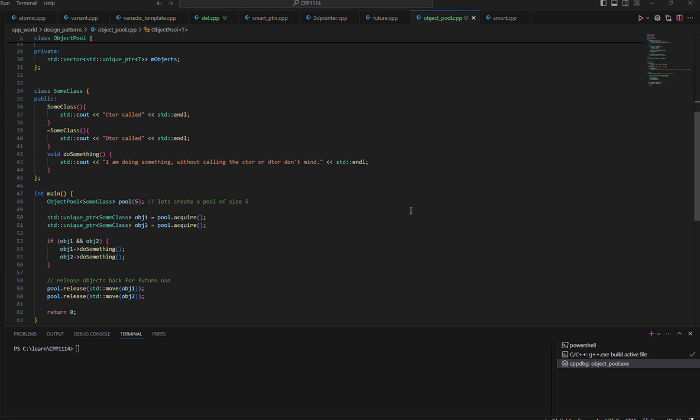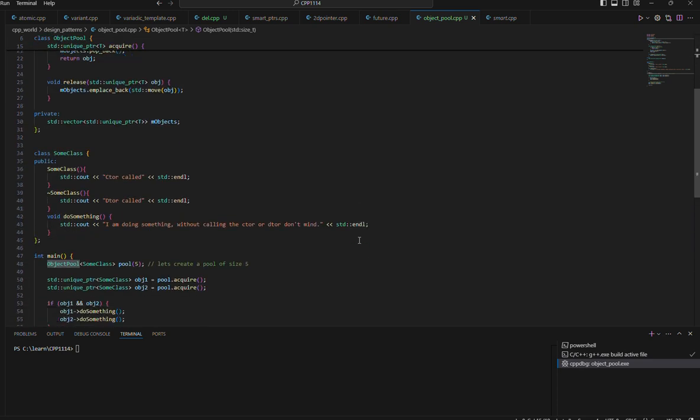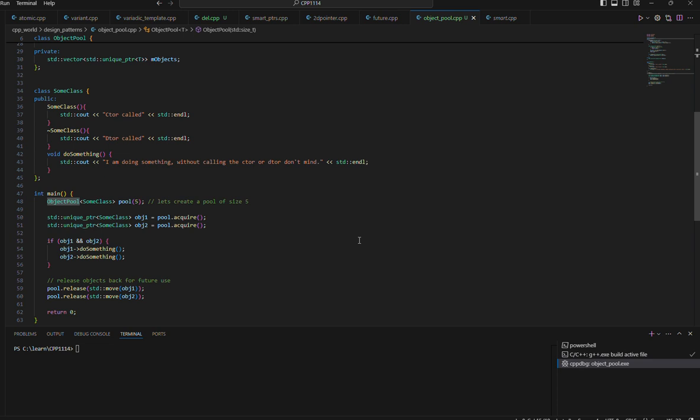My name is Praveen. Today we are going to discuss object pools in C++. If you're familiar with the concept of a thread pool, this is similar, but instead of creating threads, we'll be creating objects. So why do we need an object pool? What are the use cases?